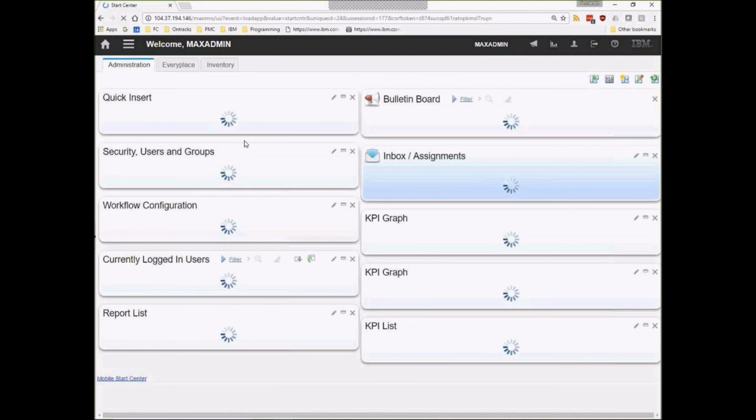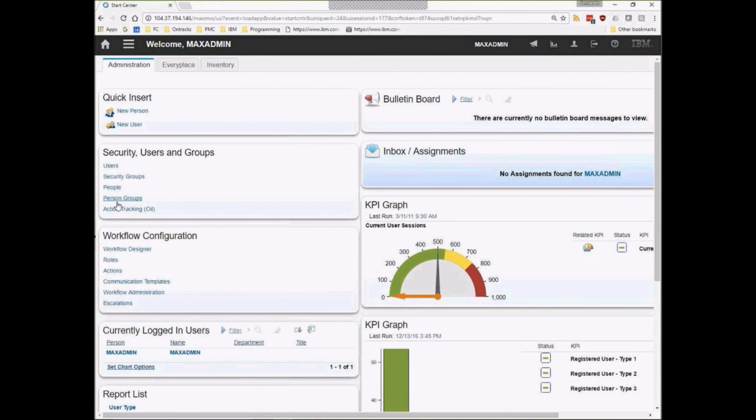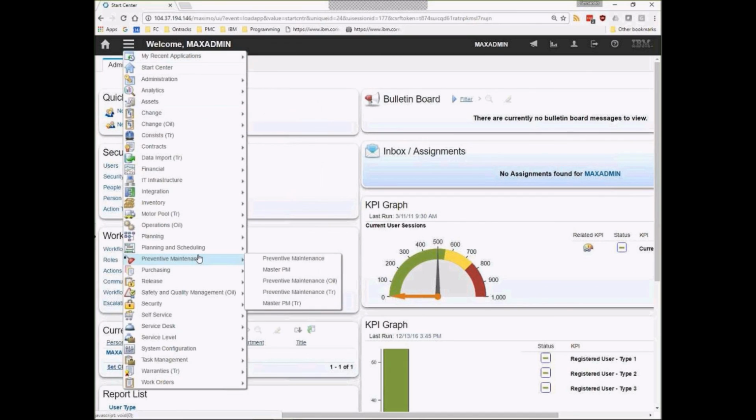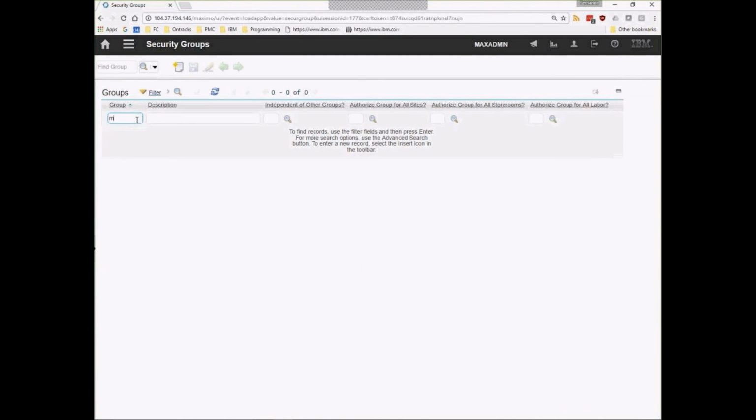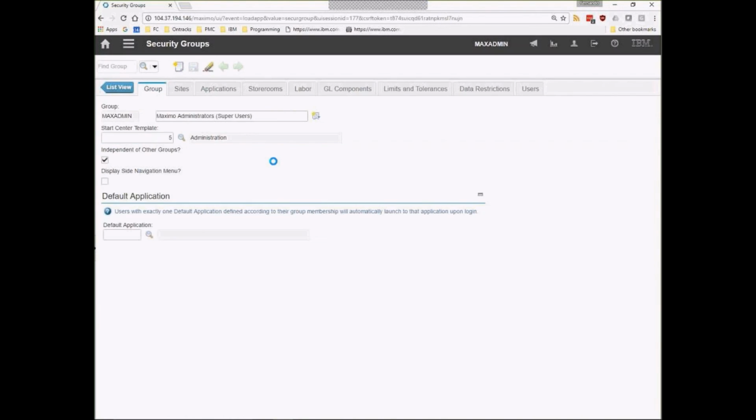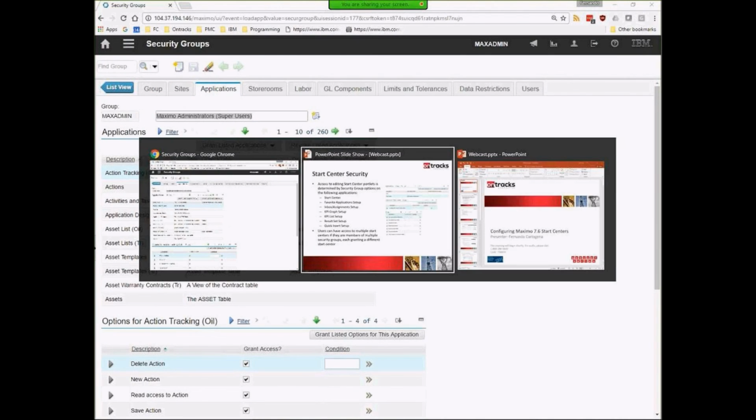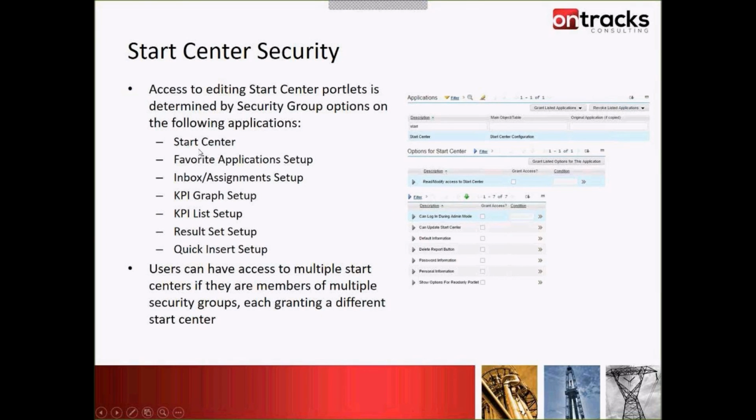The reason that I'm able to do this and add, you'll see action tracking here, that I'm actually able to add new applications to these portlets is because of my security profile as Max Admin. If I navigate to the Security Groups application, you will notice, and let me go to the Max Admin group, and under Applications, there is a set of applications, and that's these applications here that I've listed out.